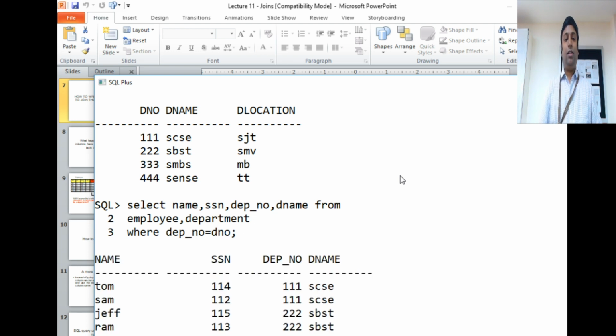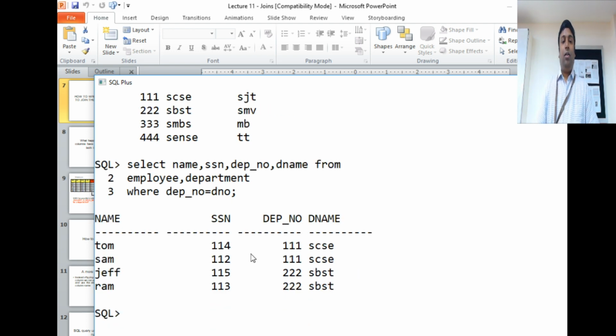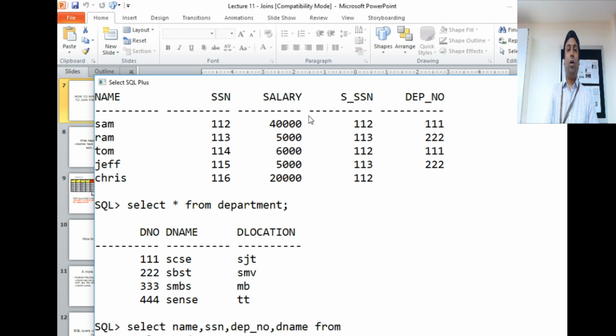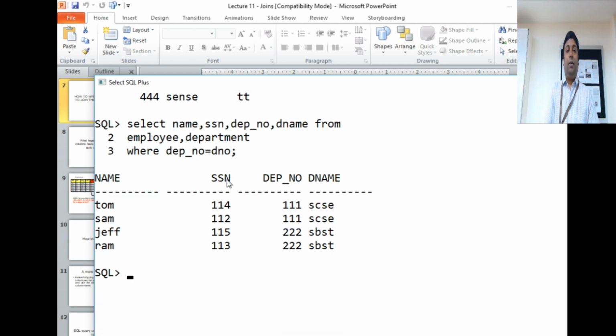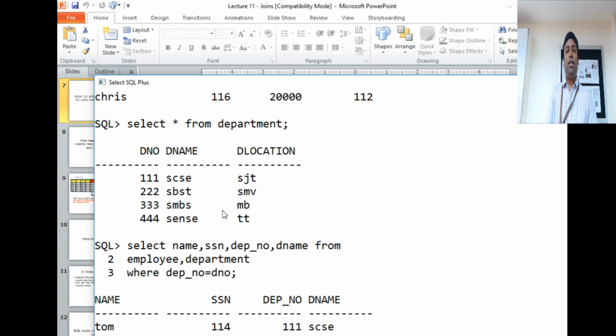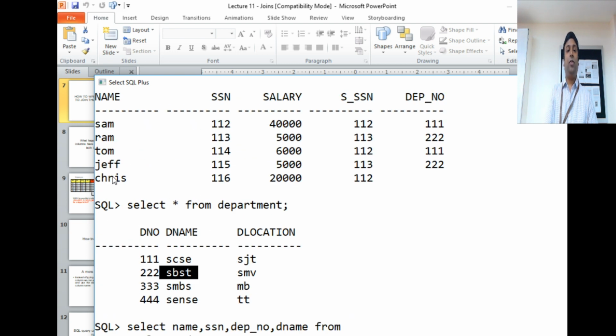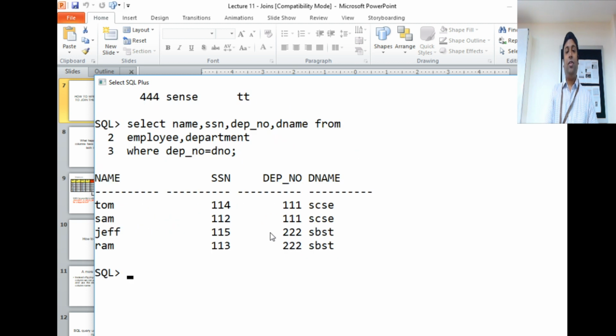When you just go and run this, you can see department number 111, the name is SESC, and Tom and Sam work for department number 111. So you see here, Sam and Tom work for 111. What is the name? SESC. So our results are correct. 222, what is the department name? SBST. Who works for that? 222 department, that is Jeff. Jeff is working for 222 SBST.